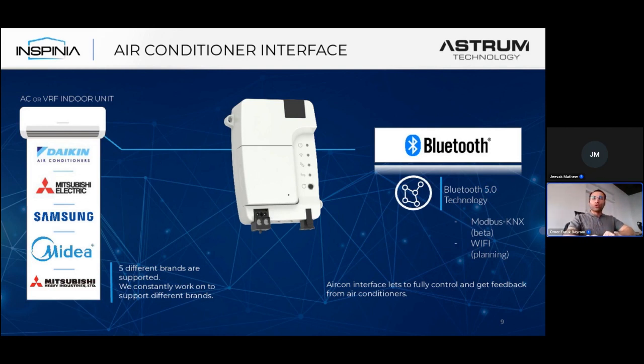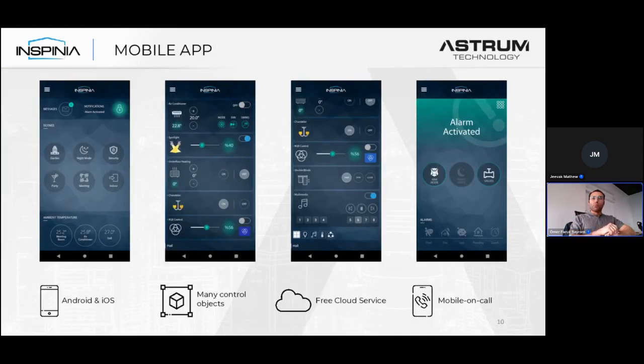And these are the protocols. Especially Bluetooth is used in many of our projects. We also support Modbus and KNX, but this is a beta version, and Wi-Fi is also planned. Next feature: mobile apps.